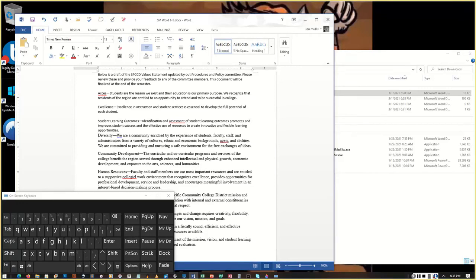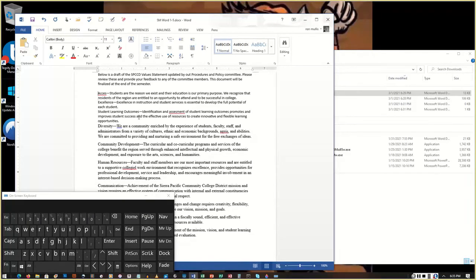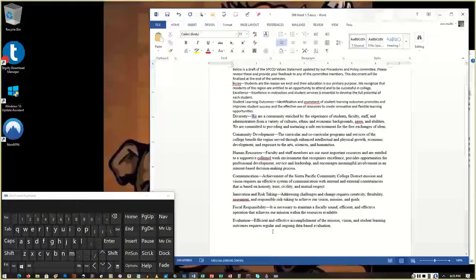3E says delete the extra paragraph breaks between the first 4 paragraphs and at the end of the document. So it's telling me to get rid of this space. 1, 2, 3. And then it tells me to do it at the end of the document as well.